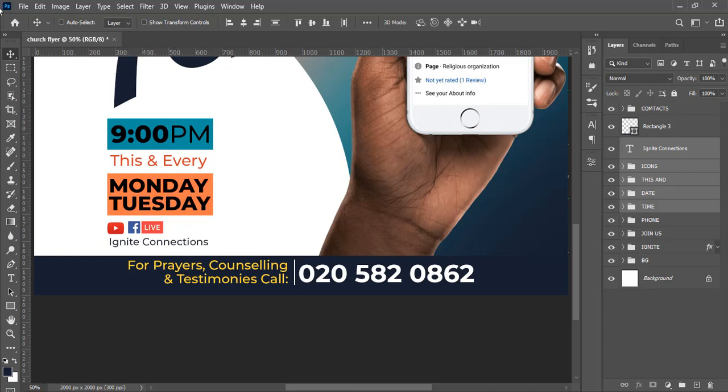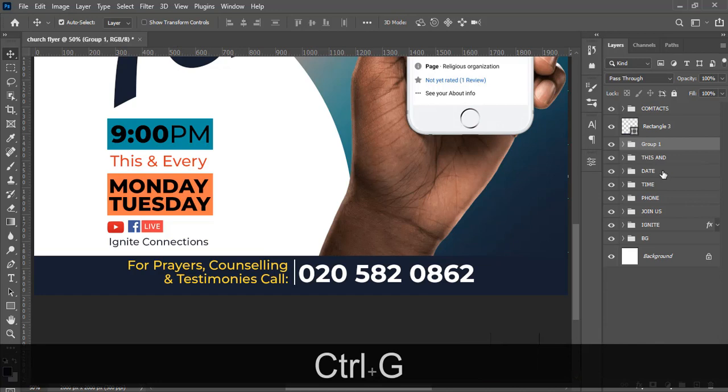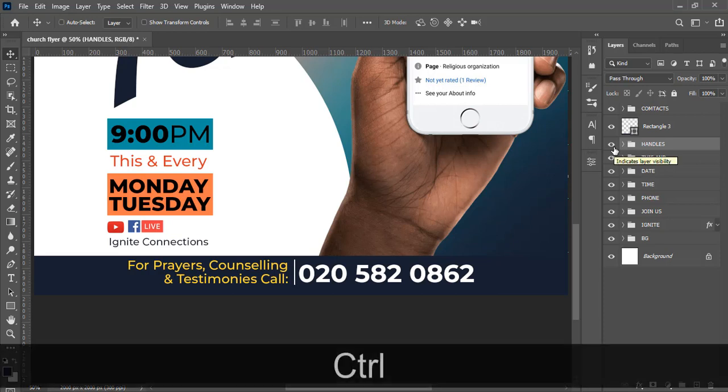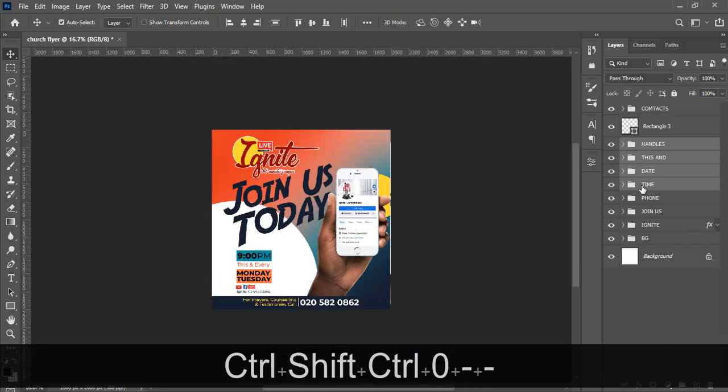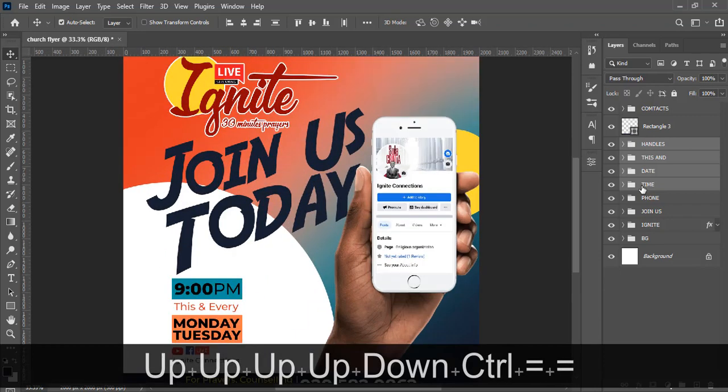Alright, so let's click on our move tool and then over here, the vertical distribution. Let's click on it. Now it automatically does it for us. So we are now done. Let's put this and this in a group. Let's call it handles. And then we can select the 4 of them and drag it up a little bit more.